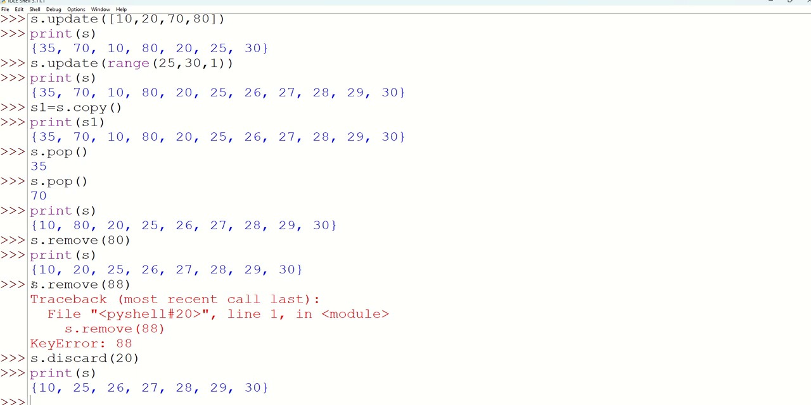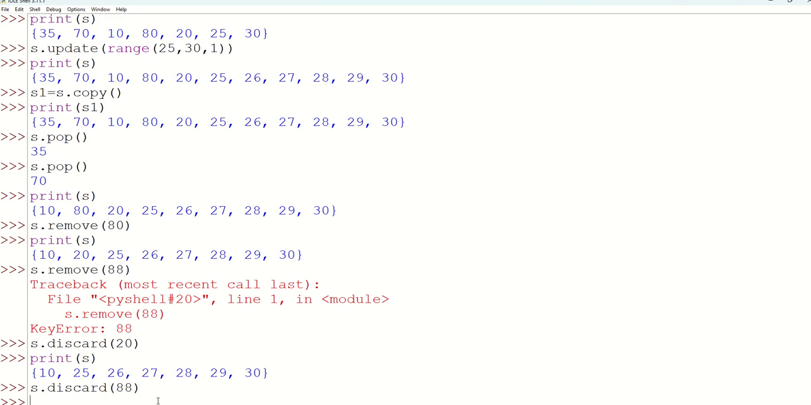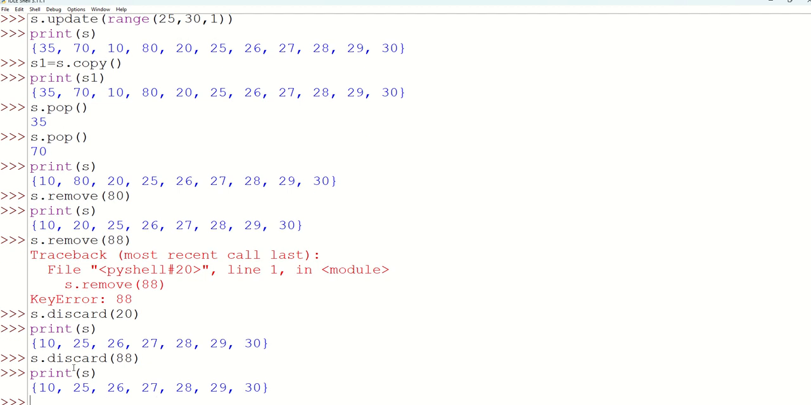See, in remove, if you try to remove an element which is not present in the set, then obviously we get an error message, KeyError. But the same thing with discard, that is s.discard(88), see, we are not getting any error. After this, again, if you type print(s), you will get the same answer as the above one. This answer and this answer both are the same. But the only thing is, when it comes to discard, we will not get any error.